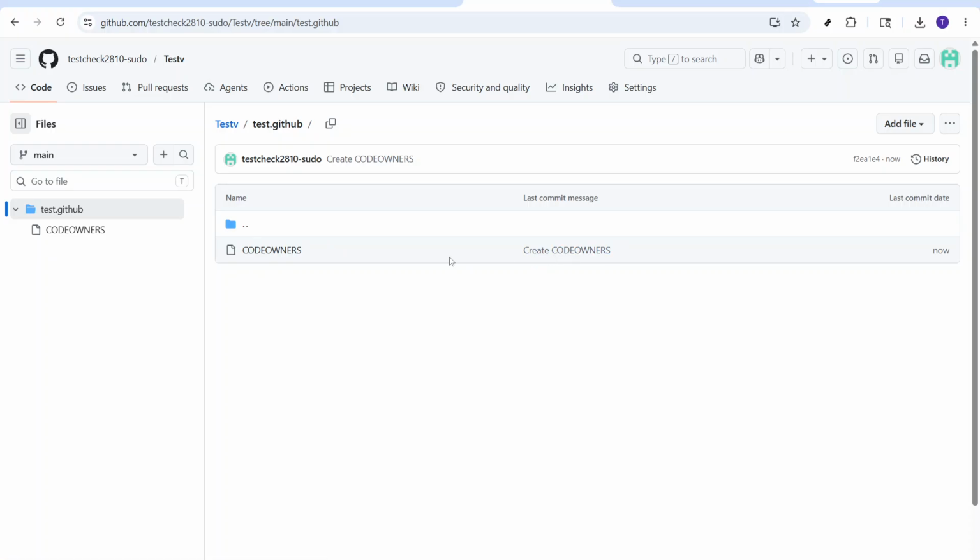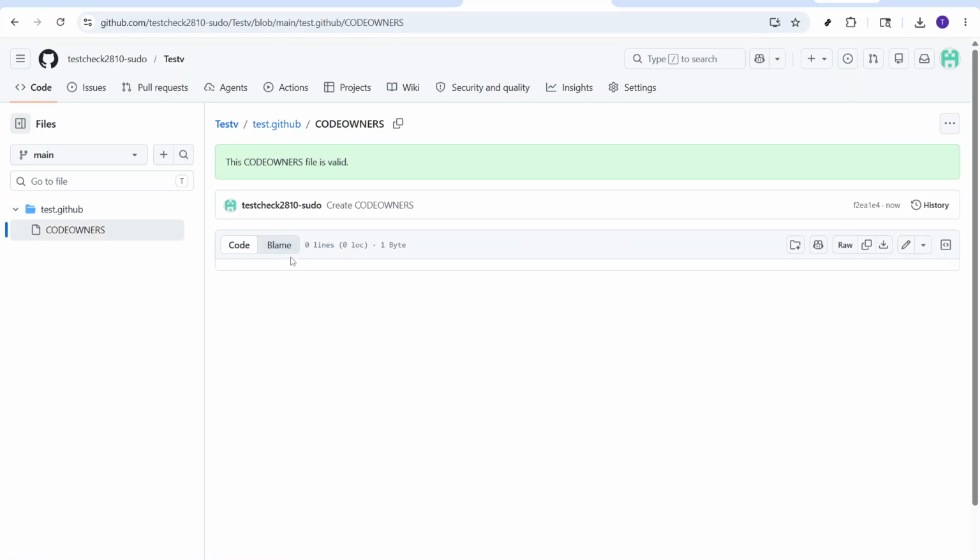And that's it. You've successfully configured GitHub to automatically assign the specified users as reviewers on every new pull request in this repository. This handy feature not only saves time, but also ensures that the right set of eyes are on the job immediately, allowing for a smoother and more efficient code review process.